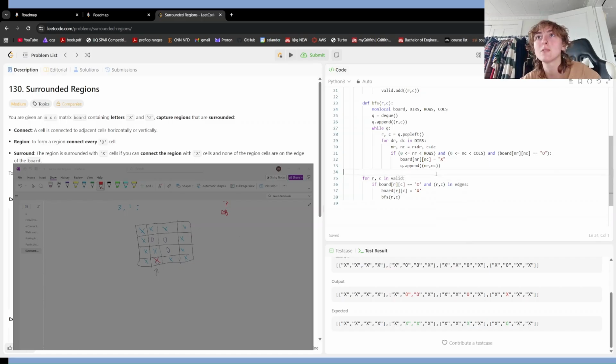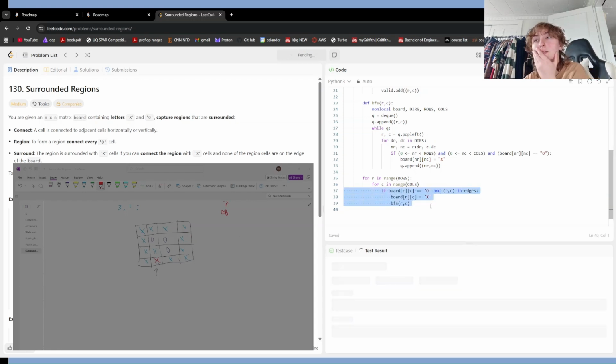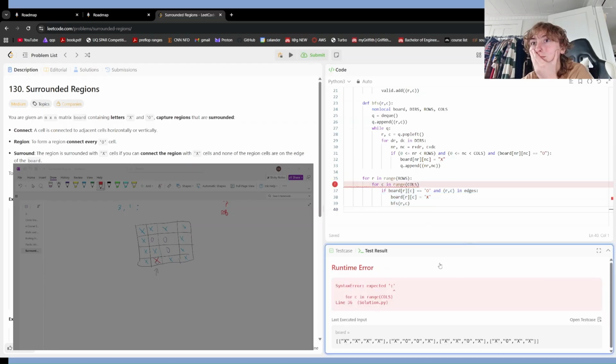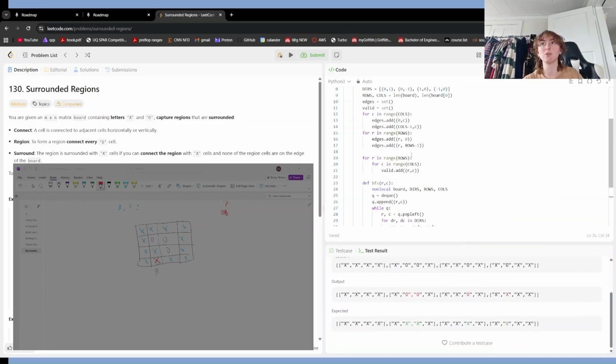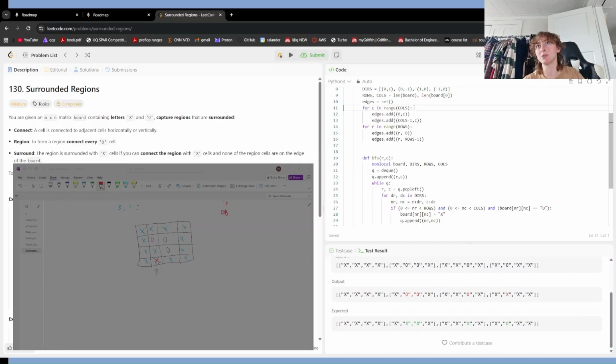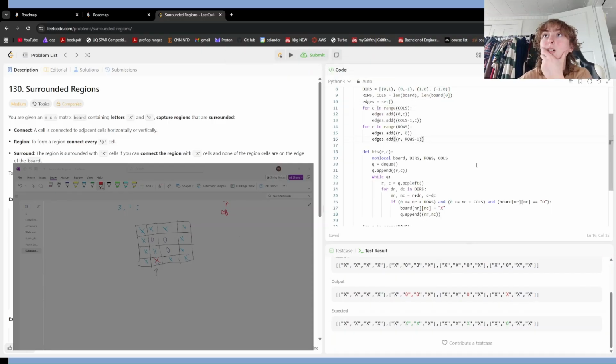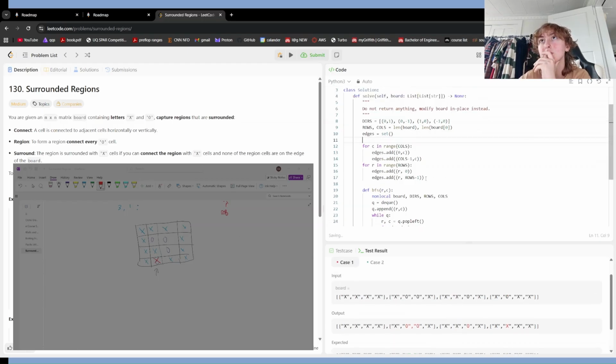What is going wrong? Let's just do this the old-fashioned way. Okay, well, yeah, we can definitely get rid of this, I'm pretty sure. But I just don't see why this is getting called. It must be something to do with my edges.